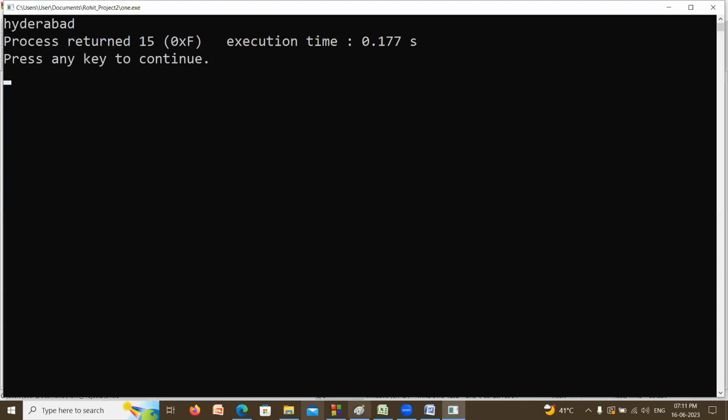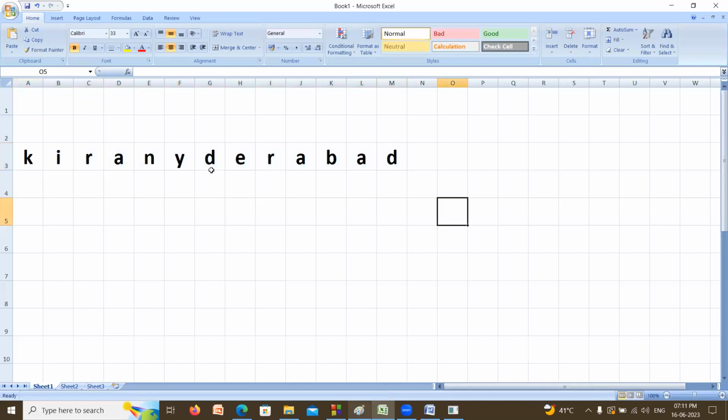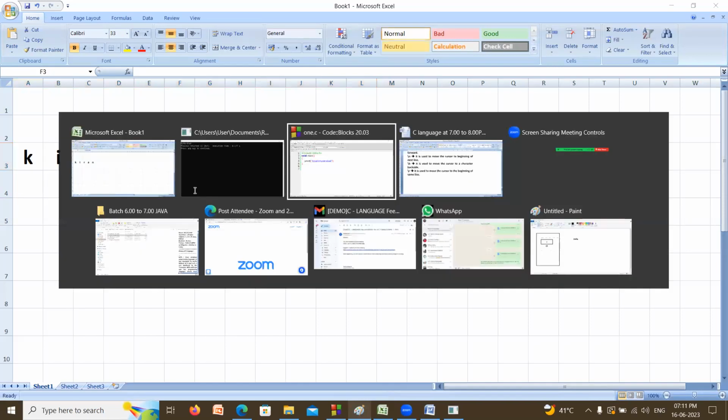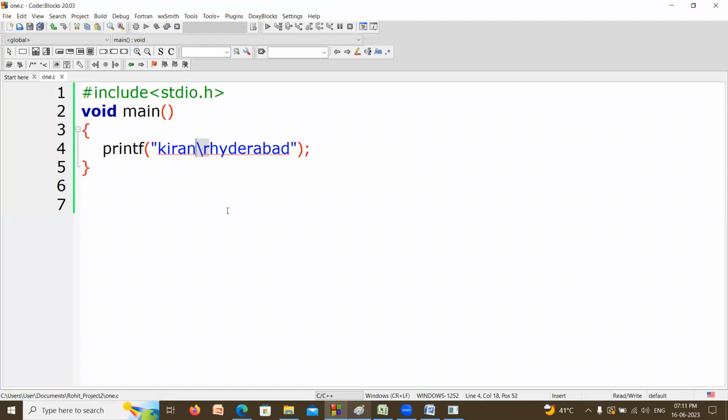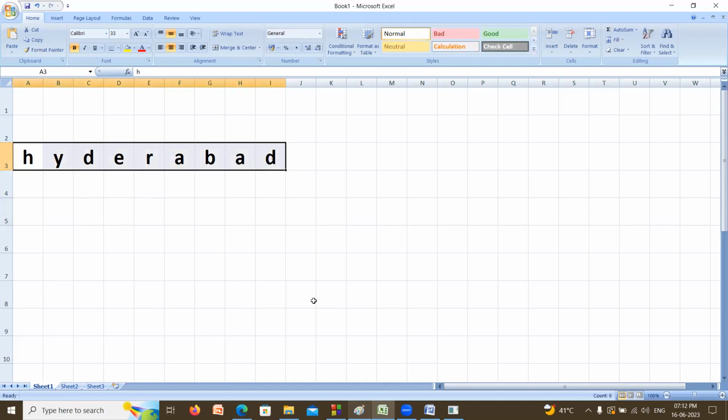Why is it happening? I will explain here. First of all, you ask the computer to print Kiran. So it prints Kiran. Then what do you ask to print? After that you used \r. \r means it moves the cursor to the beginning of the same line. From here it moves the cursor to here. Same line beginning. Then it prints Hyderabad. Where is the Kiran? Kiran was deleted. Overriding. So in this way it will be printed.